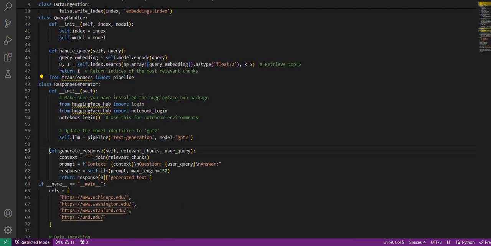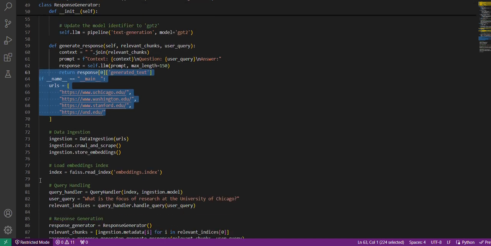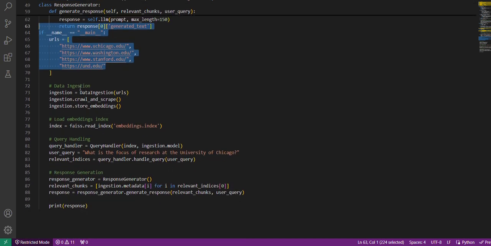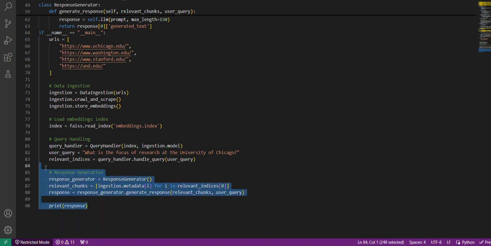To generate the response, we are defining that we need to give a correct prompt, and here are some website links that we are providing as the URLs. From that we are performing the functional requirements: data ingestion, query handling, and response generation, to print the response as an output as a result.